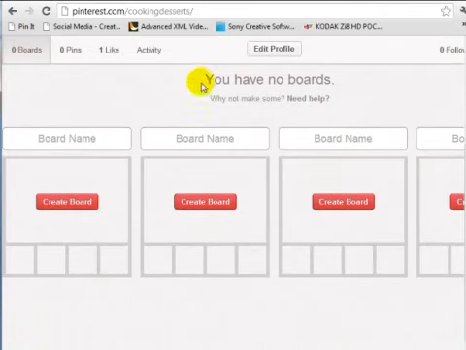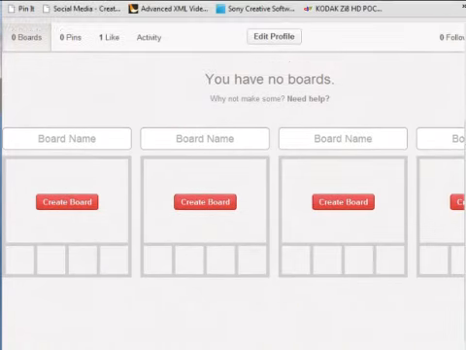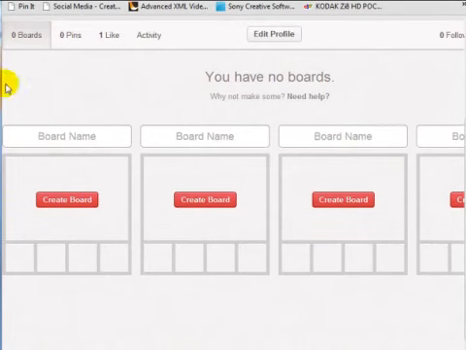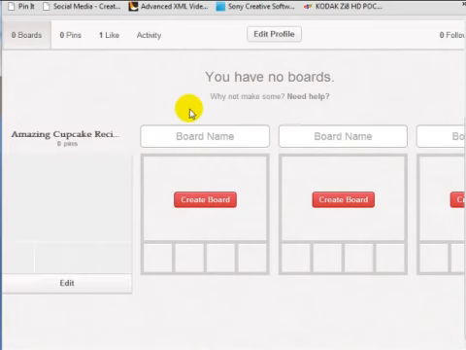At the bottom here, it says you have no board. So what we need to do is simply enter the board name here, and we're going to say Cupcake Recipes. And click on Create Board. And then our board has been created.